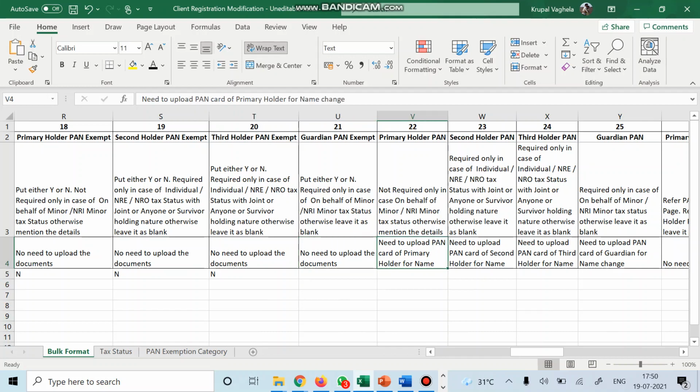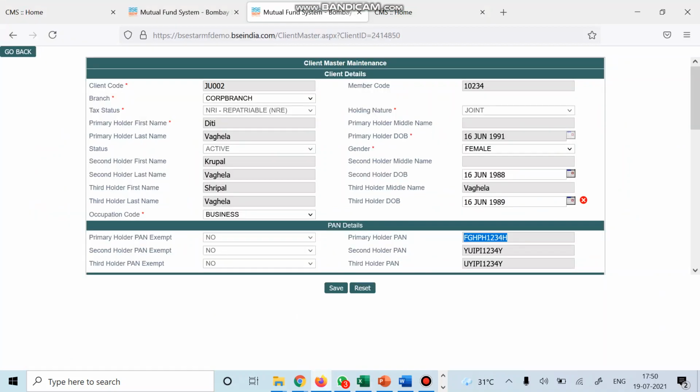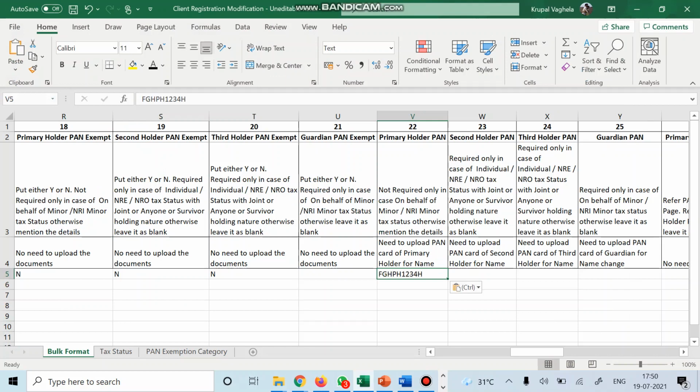Primary holder PAN. So I need to mention the primary holder PAN over here. Remember, it is not required in case of on behalf of minor or NRI minor tax status. Otherwise, you need to mention it here. So the primary holder PAN, I will just select from here, copy and paste. In case you change the PAN number of the primary holder, then you need to upload the PAN card copy of the primary holder on the BSE StAR MF website.